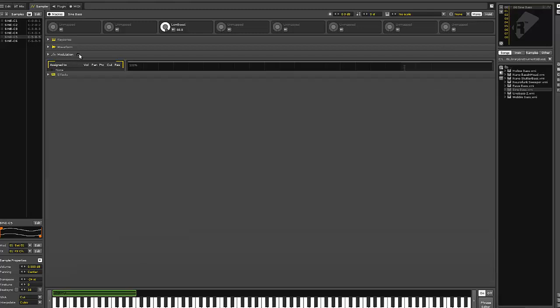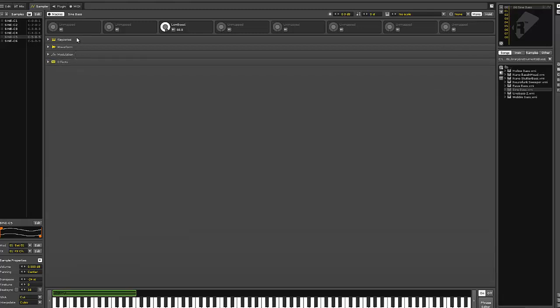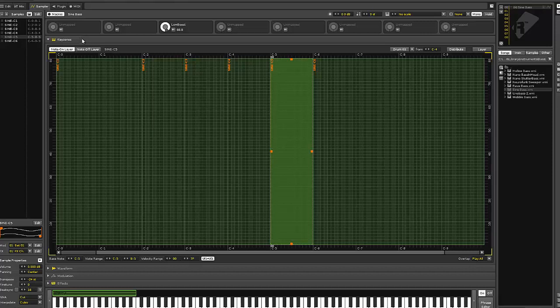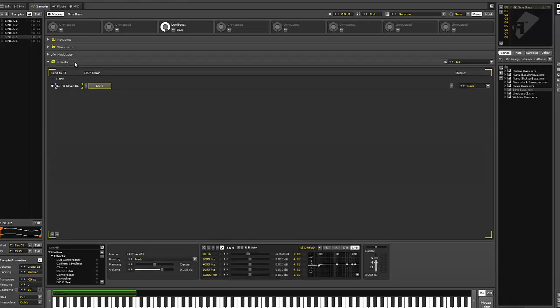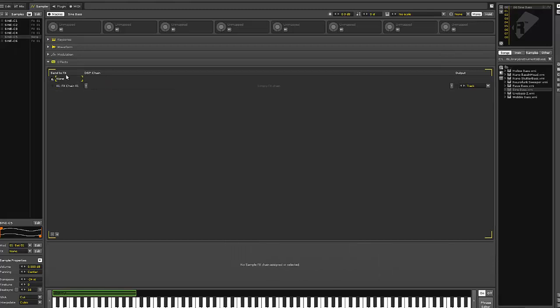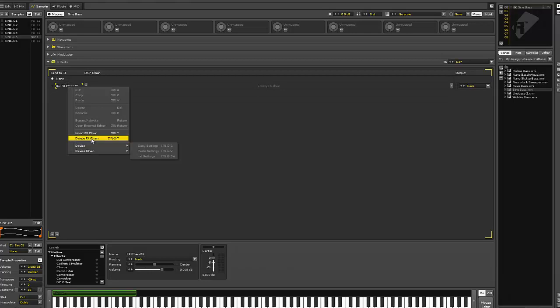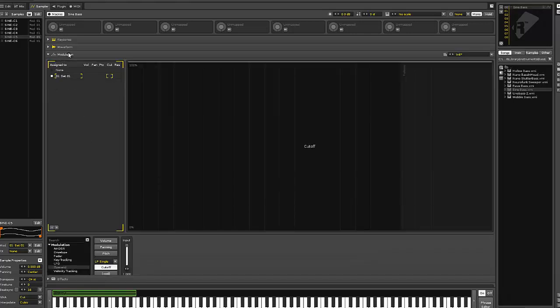Anyway, in the old version of Renoise, we had a whole bunch of different interface things. Don't even want to go into details. But now we have key zones, waveform and modulation. This is a list of samples up here. Effects, we have an effect chain. I'm just going to delete that, don't need it. Delete effects chain. There we go. No more effects. You notice modulation is no longer yellow, and neither is effects, because we don't have either.